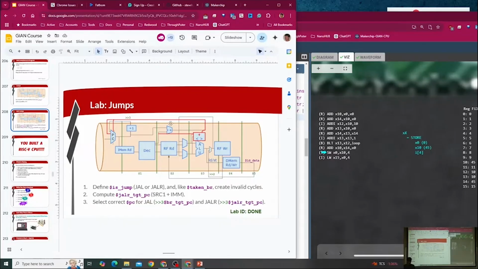So that calculation we already do. We need to add this calculation for source 1 plus immediate, for JALR. So you'll compute this JALR target PC. We have the branch target PC, and you can update the expression to select create PC. You already have this expression for the branch target PC. We can use that for JAL. So step 2, add in this adder, and then step 3 is to use that in the PCMux.